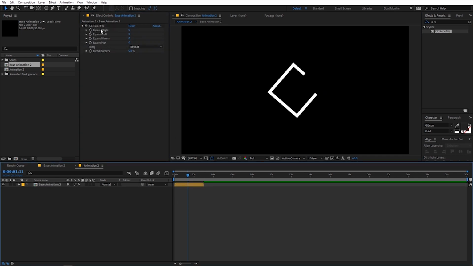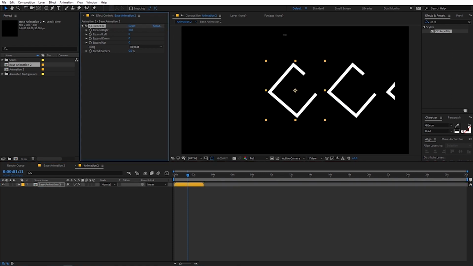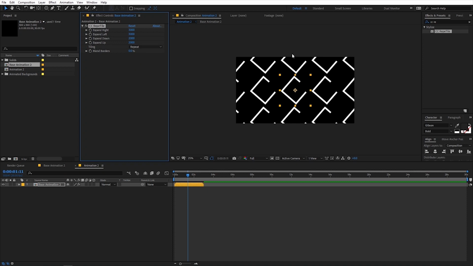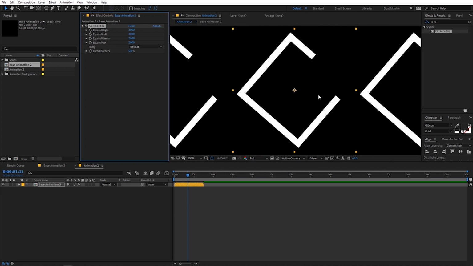And from here we are going to expand these properties. So you can expand it to the right side. So let's just set its value to 3000, 3000, and just set it to 2000, 2000. Just make sure that these values are high enough so that the entire screen is covered with your object.